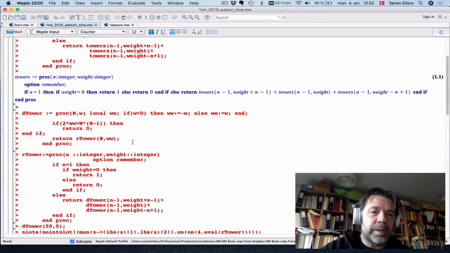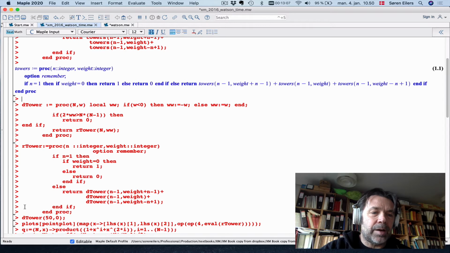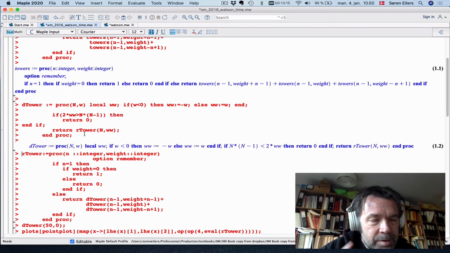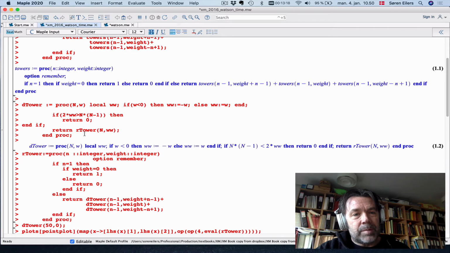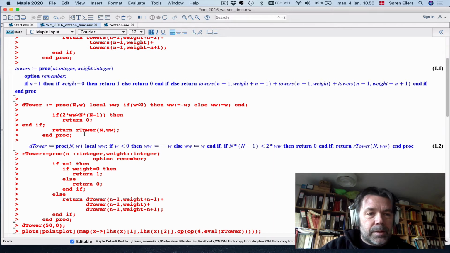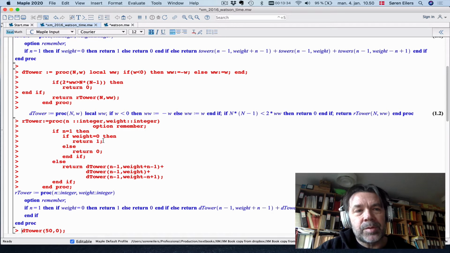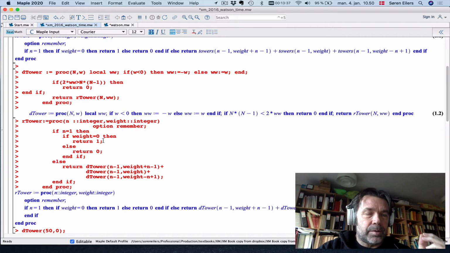So this is the mutually recursive D tower and R tower, where the whole idea is that the D tower program defined here does not come with a remember table. So that means that some things can be computed without being saved in a remember table. So we save space this way. But the other one, the R tower, does have a remember table. So when D tower works, it will call R tower without putting anything in a table. So it will recompute it.